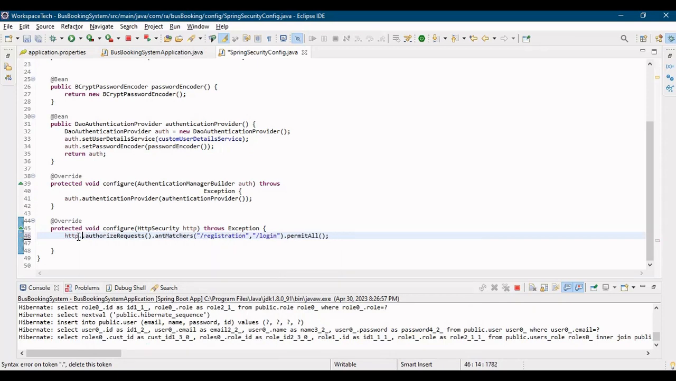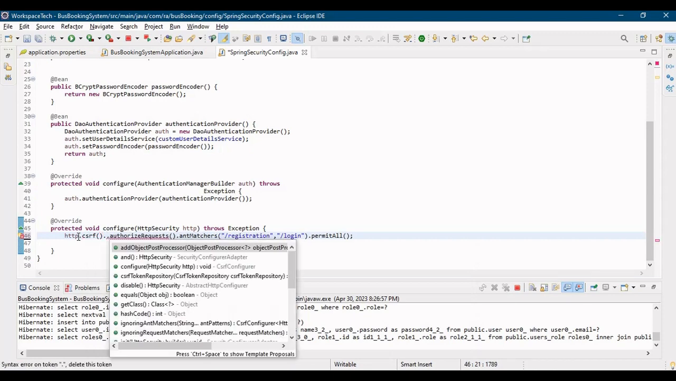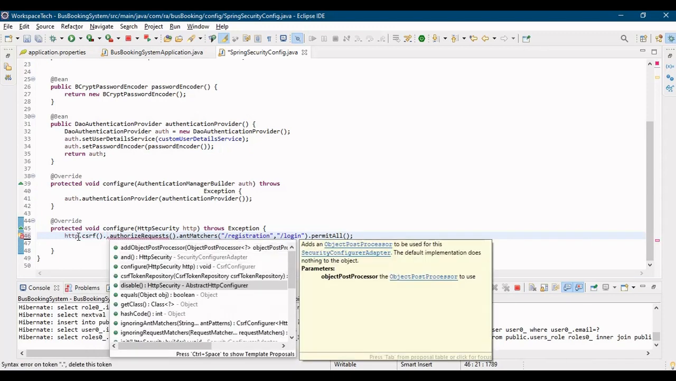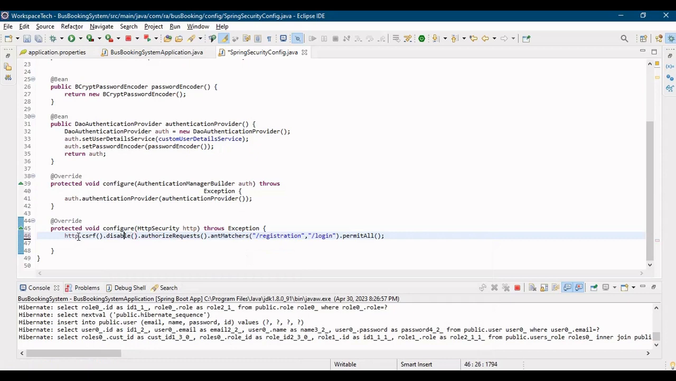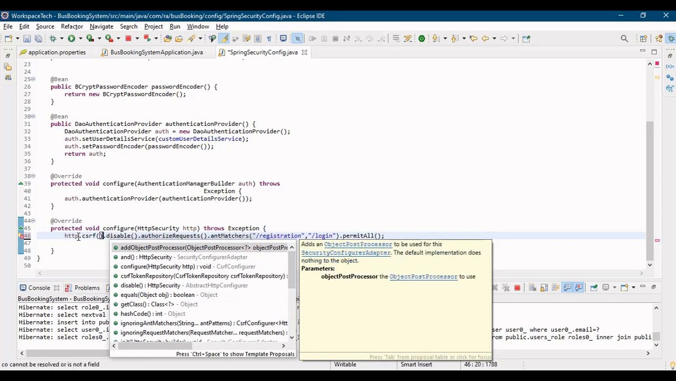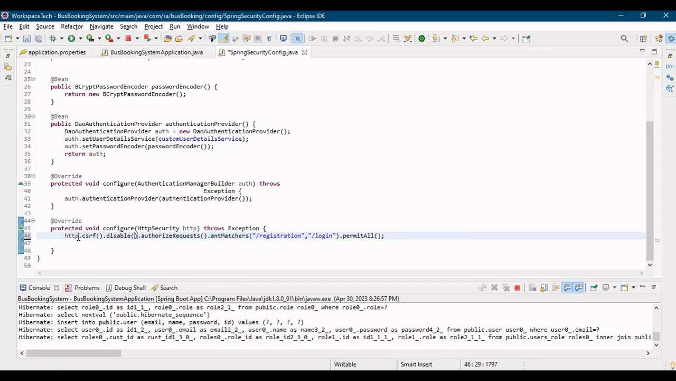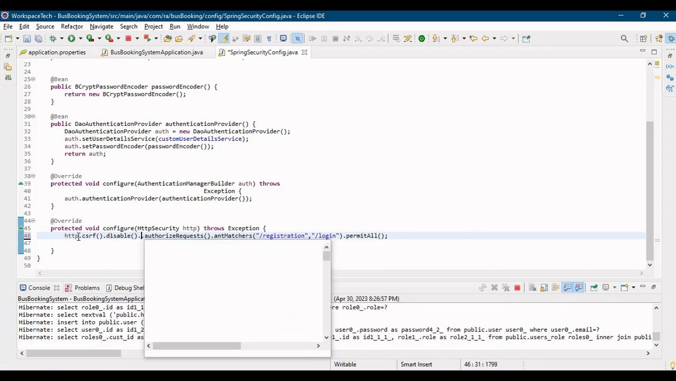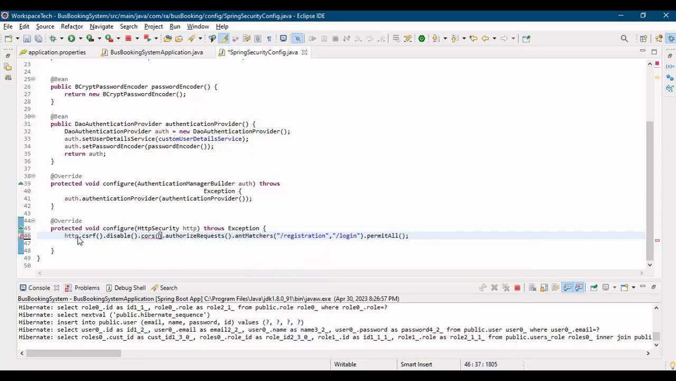Disable CSRF. Disable it, and you also need the CORS filters, right? You have to disable the CORS filters as well.